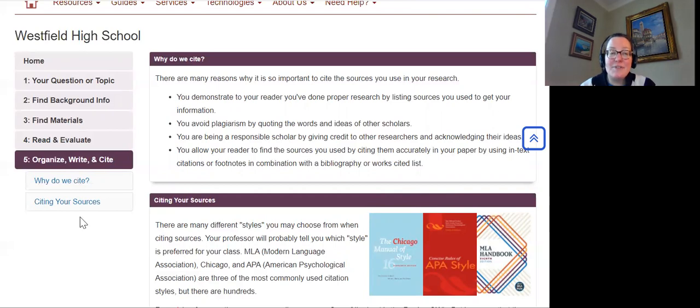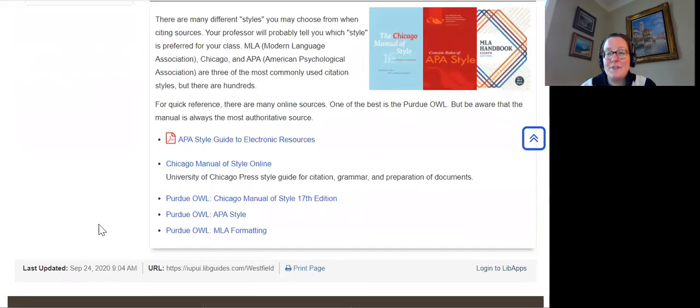There are several different citation styles. You've likely heard of the big 3, APA, MLA, and Chicago. Which citation style you use will depend on your discipline. Historians often use Chicago, the social sciences often use APA, and literature often uses MLA. Citation can be tedious.